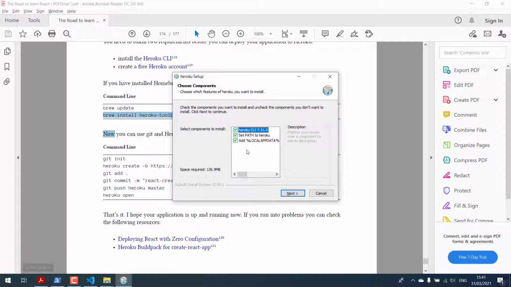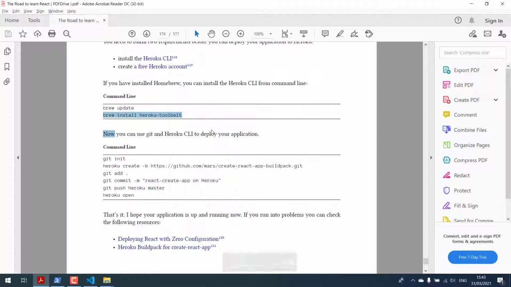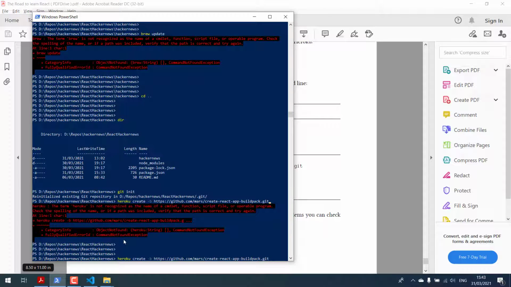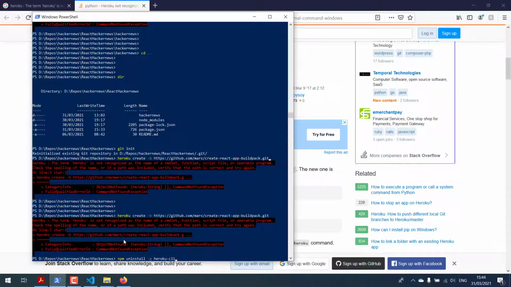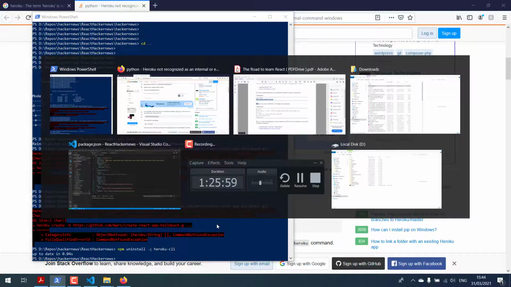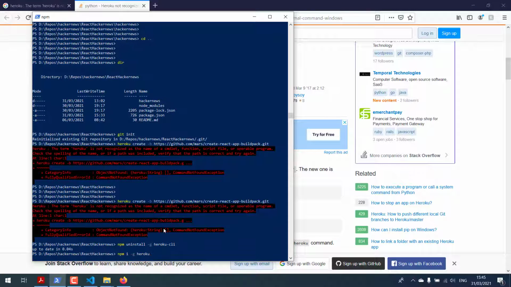Heroku. Okay, let's try again. I'll pause and I'll come back when it's finished. I've installed it. Let's try again. Heroku, the term Heroku is not recognized as the name of a cmdlet. So I'm gonna try a few commands here. I'll try with npm to install Heroku, and that's gonna probably work. Let's see.